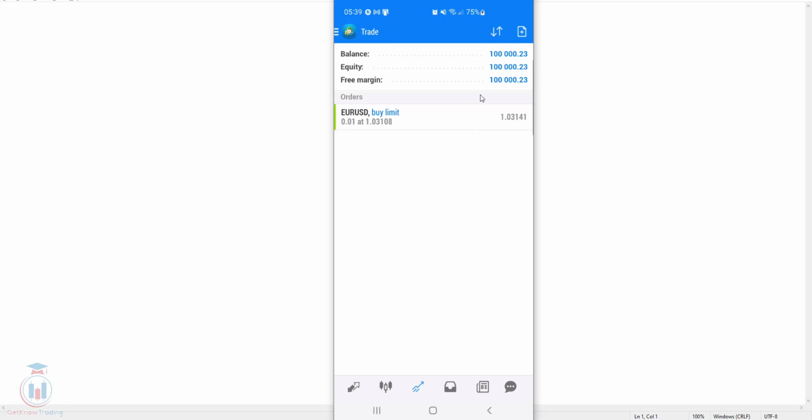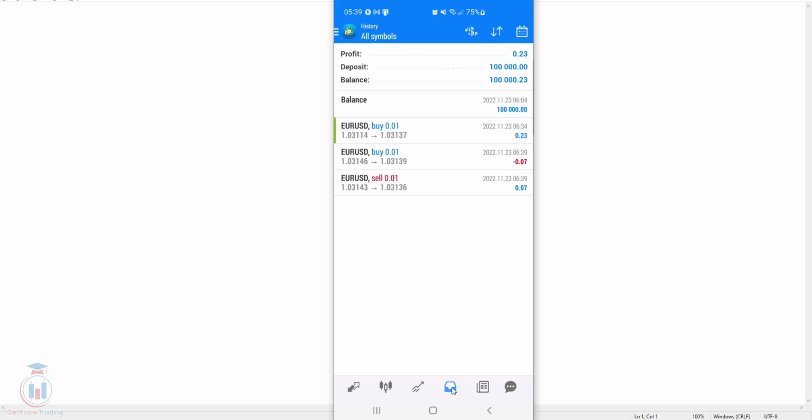This is it. Now you can see that my current balance is $100,000.23. The next window is History, where you can see all your orders that have been closed. Here you cannot see the trades that are currently open. You can see only the trades that you have closed with a profit or loss.